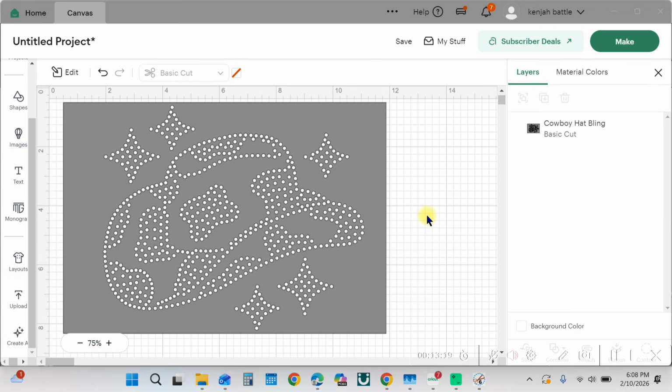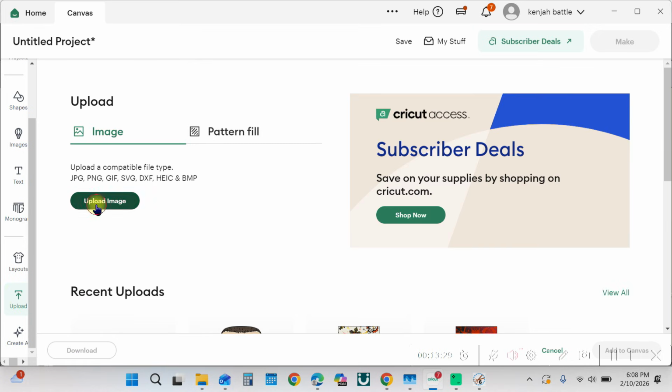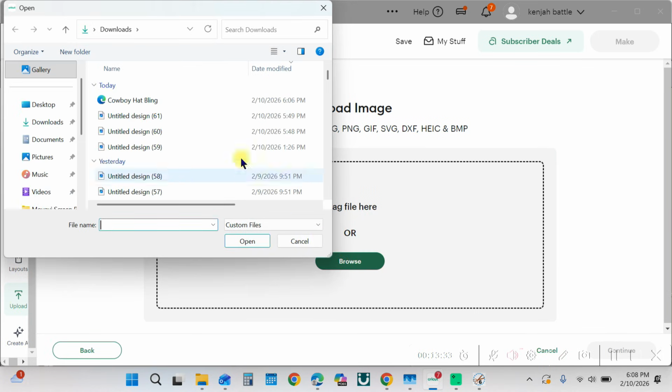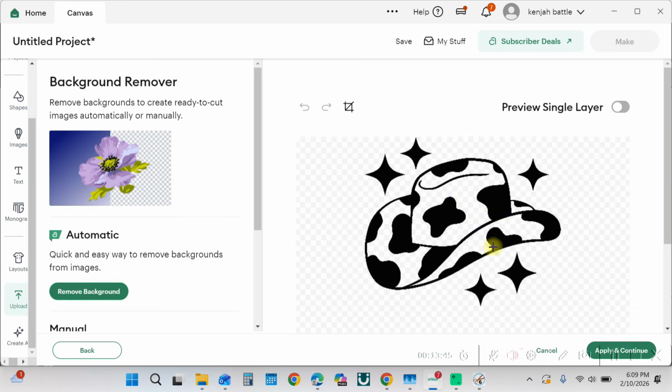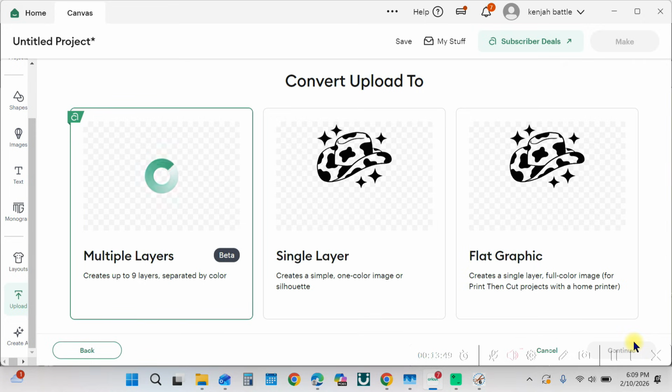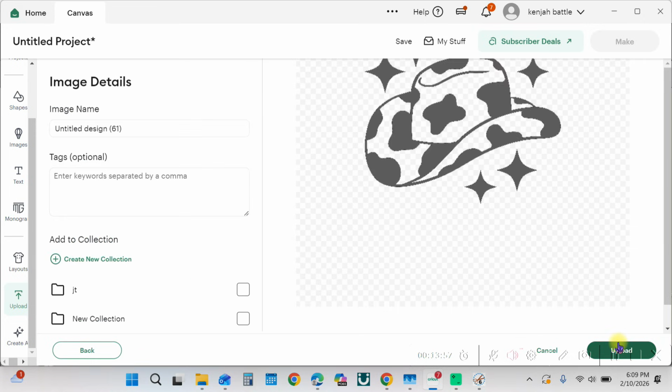Now I'm going to show you guys how to make a template without using the Shortcuts a lot. So the first thing you want to do is go over to Upload Image, and I'm going to upload that same design that I uploaded into Shortcuts a lot. That way I'll show you guys the exact same design. So once that's uploaded, we're going to apply, and we're going to make sure we save that as a single layer, and we're going to continue and upload.